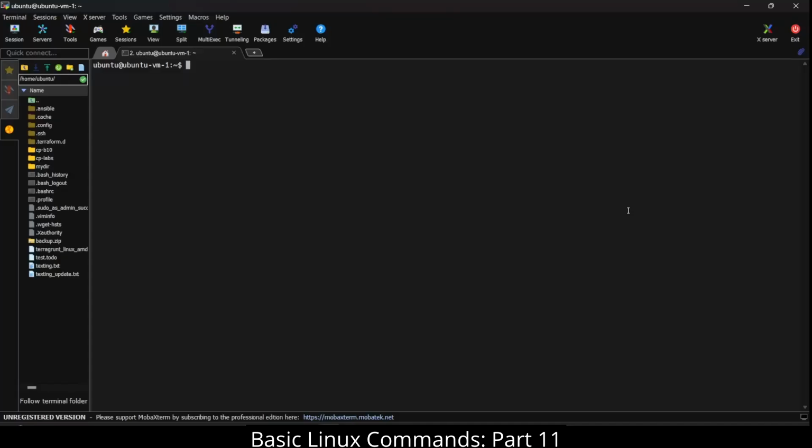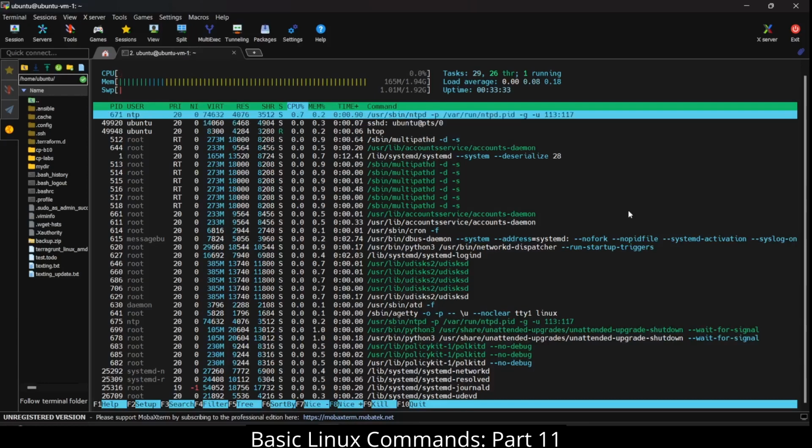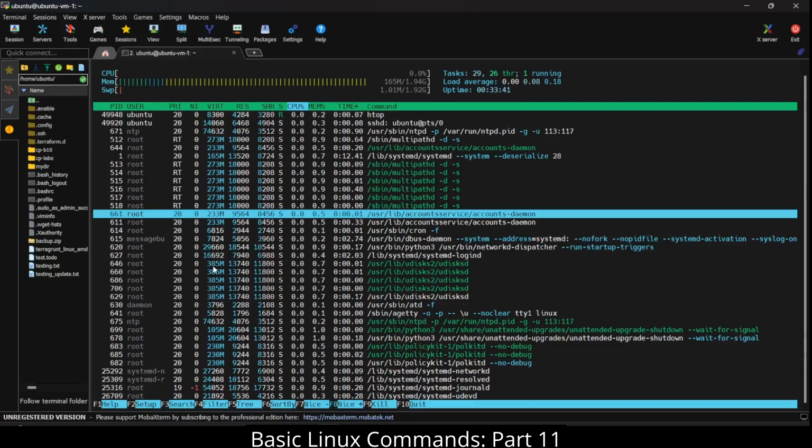For this, I would be going into my Ubuntu server that's running on my virtual machine. I'll say htop, and this would give you a more visually helpful way of looking at things. If you see, my CPU is just hovering around 1 to 1.5%. The memory is a bit consumed. We have consumed about 165 megabytes of memory out of 1.9, that is 2 GB, allocated to it. The swap is also very less, and we also have a list of process IDs.